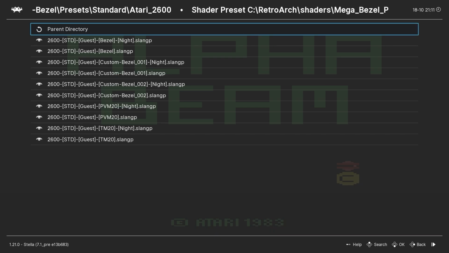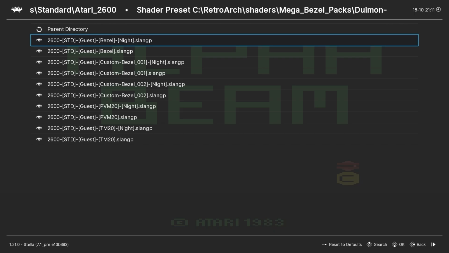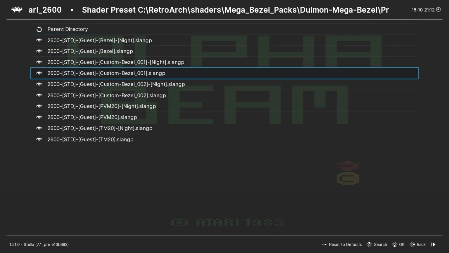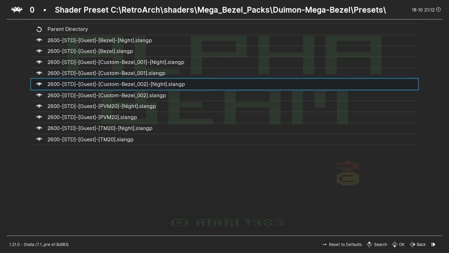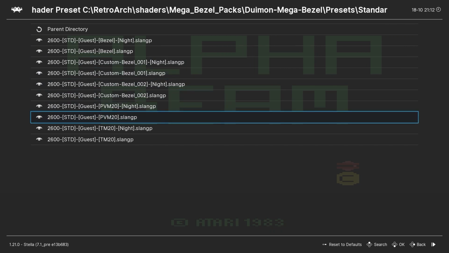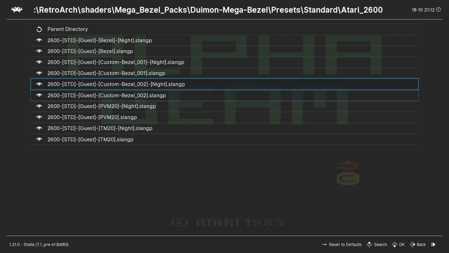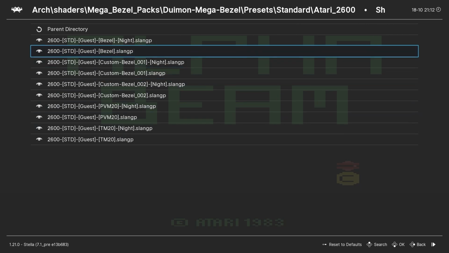I don't know the difference between all of these. This is a night version of this one. These I'm assuming are different looking monitors. In most cases, I just have been using this one, which is the standard guest bezel.